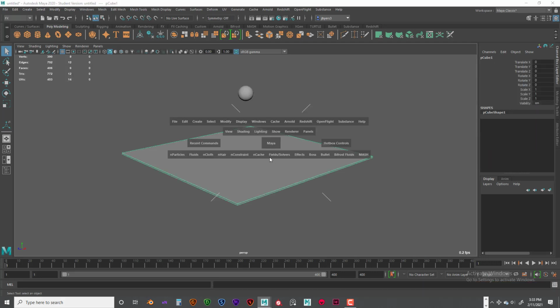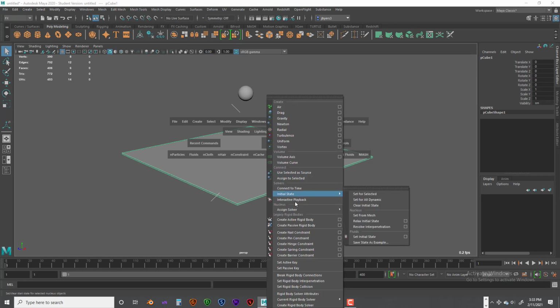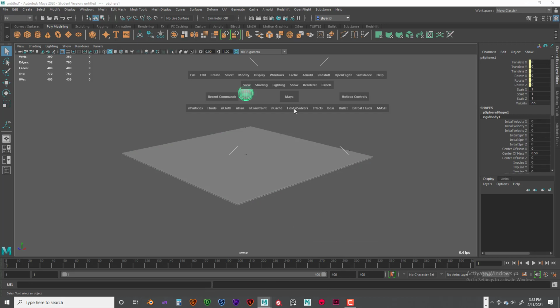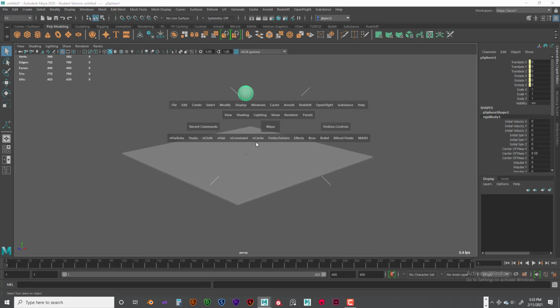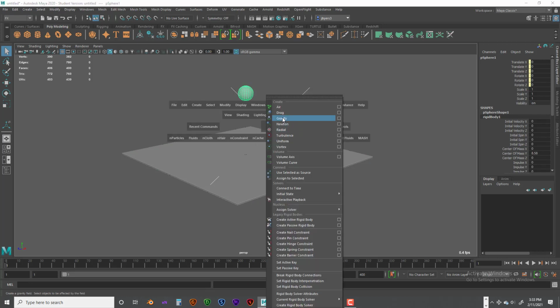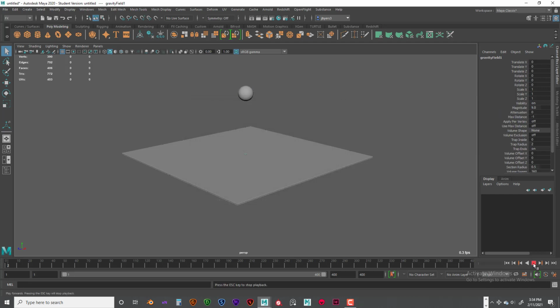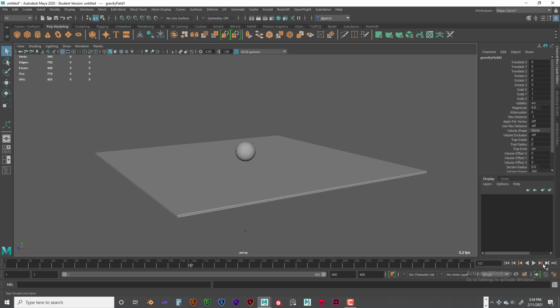And then we're going to turn this into a passive rigid body. And then we're going to add gravity to the object. So we go to Fields and Solvers, Gravity, and we're going to reset this. So Edit, Reset Settings, Negative Direction, 9.8 for magnitude. And let's go ahead and play the animation. There we go. Okay, great. So that is dynamics.